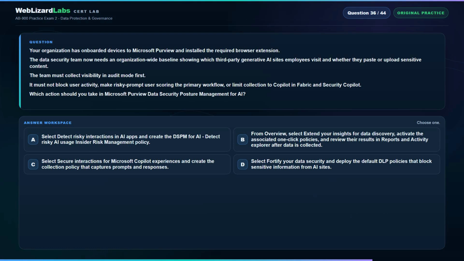Select Detect Risky Interactions in AI Apps and create the DSPM for AI Detect Risky AI Usage Insider Risk Management policy. Option B. From Overview, select Extend Your Insights for Data Discovery. Activate the associated one-click policies and review their results in Reports and Activity Explorer after data is collected.